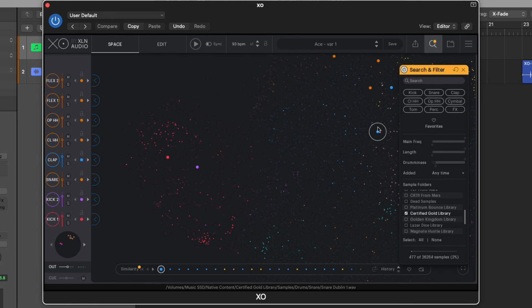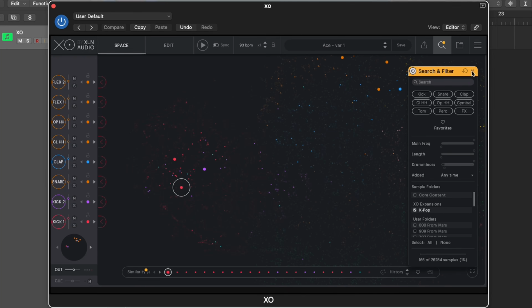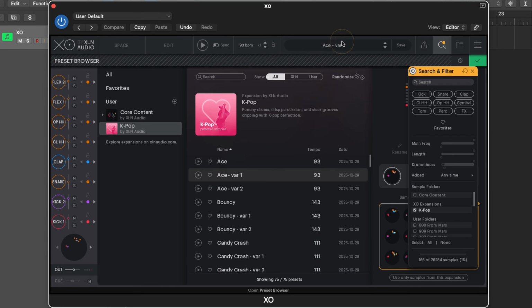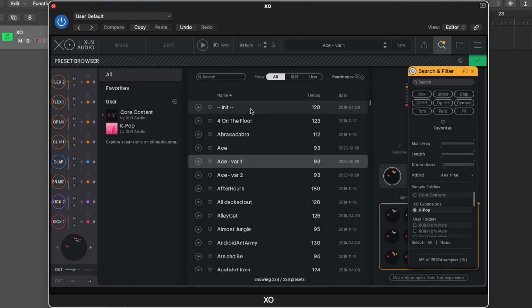And now they're all pulled up. So now I'm going to walk you through building a kit from scratch, selecting your samples, mixing it, and getting it added into your DAW. So I'll close out all of this and let's go to all, and there's this init preset, initialize. It just completely zeroes everything out. That's usually where I like to start.